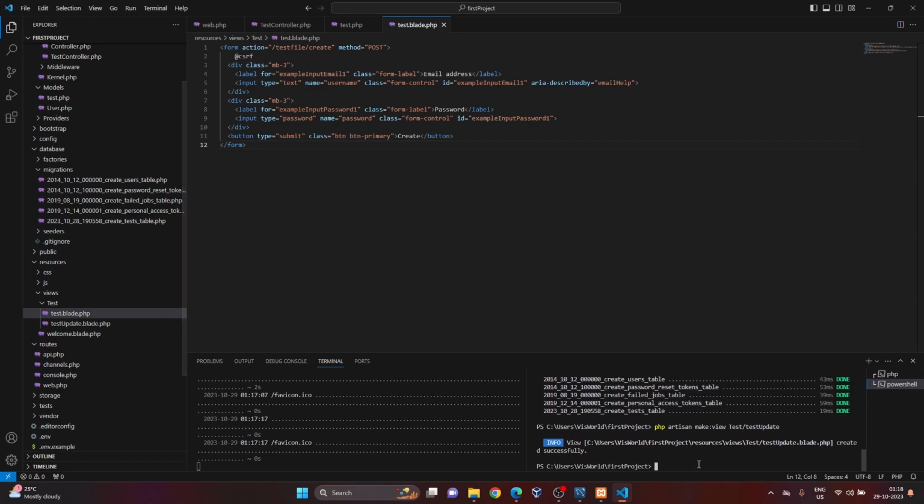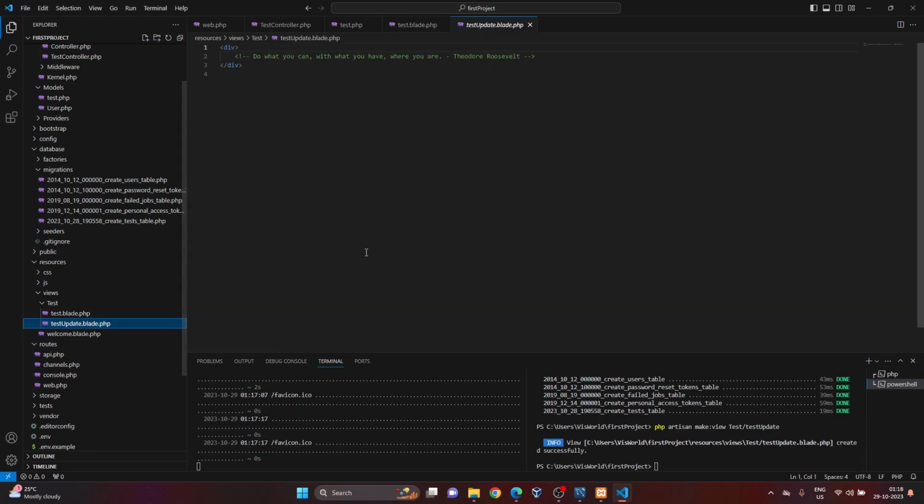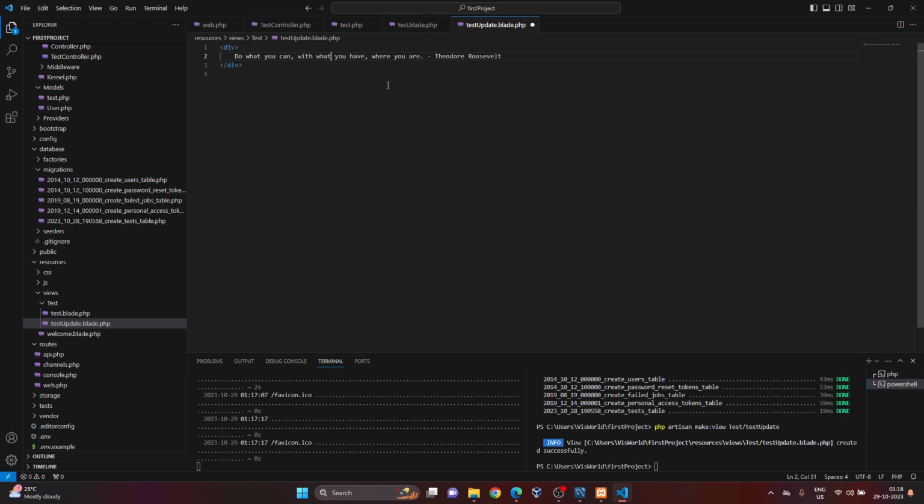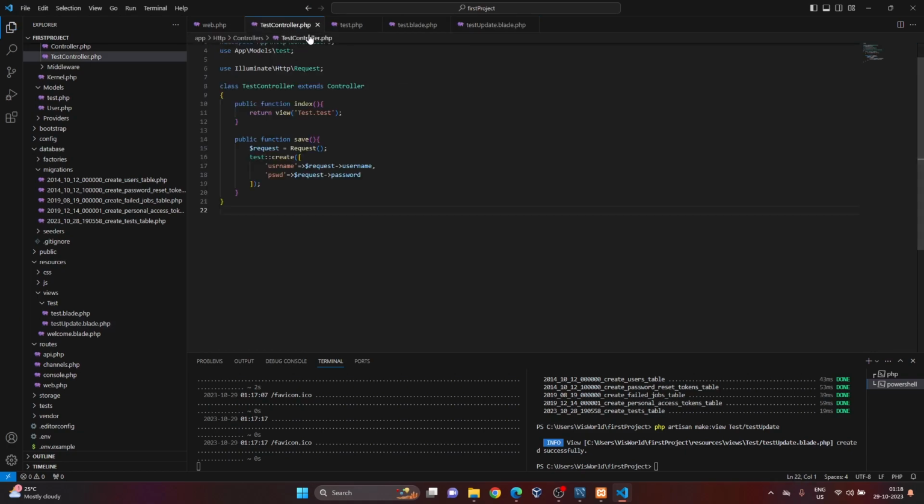Okay, so I have created a new view, that is the test update.blade.php. Now let's say after, okay, let me uncomment this. Now let's see, I want to go to that view. Now how will I do that? The same thing, after everything is done, I will copy this and say test update. Now what will happen is, after the data is created, I will be redirected to this view, that is the test update. Let's see that in action.